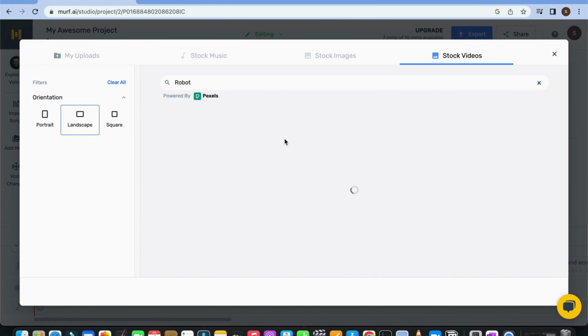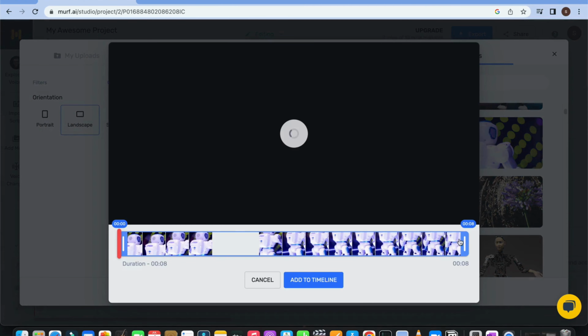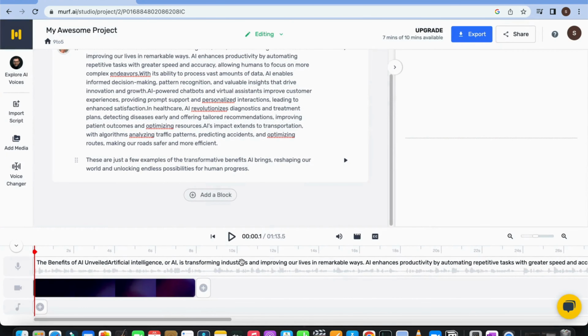And you can choose any of the videos that come up in the search results by Pixels. Let's say like this one. You can trim it out if you would like, add to the timeline, and it's done. It's added here. It's as easy as it sounds.